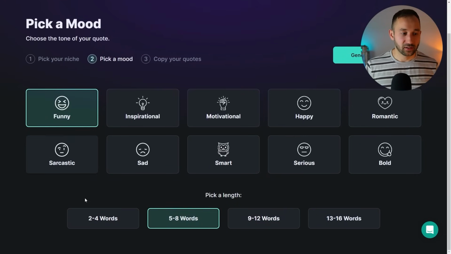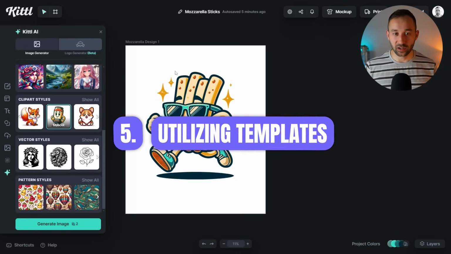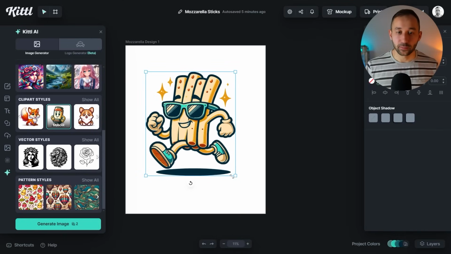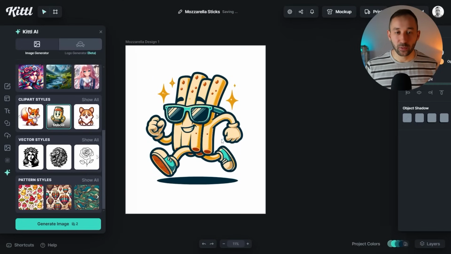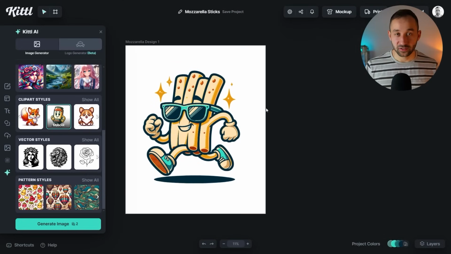But let's actually do one of these running ones that I found, which brings us to the next topic of how do we actually add the text right here and make it look nice. I think that is a big struggle for people. They have a nice graphic, but adding the text sometimes ruins it because it looks too basic or too boring. But Kittl has you covered for that as well.